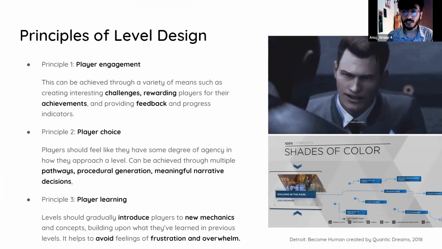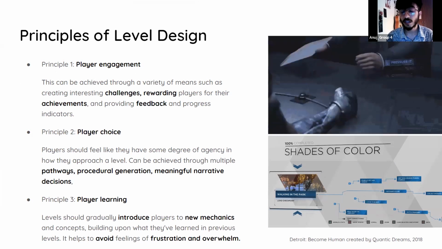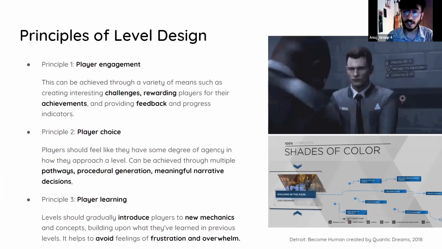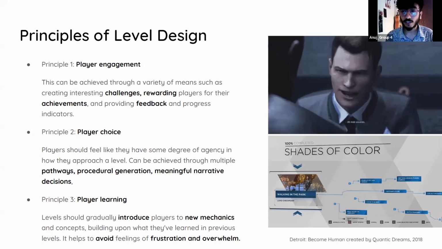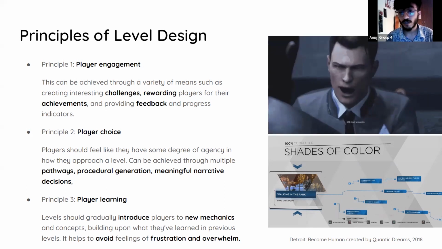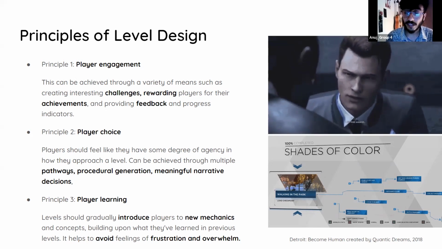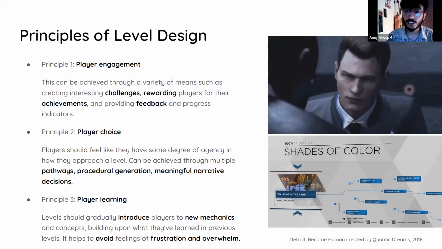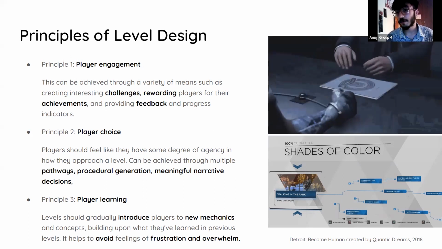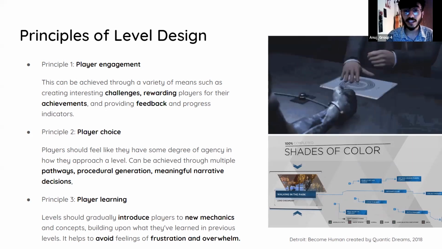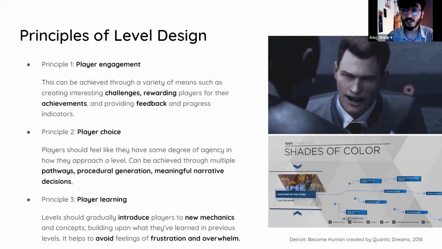Then there's player choice, right? The player has to feel a sense of agency, that their decisions and actions matter in the game, and that it changes the course of the game based on their actions. That is a very important thing to consider. And player learning: what do you teach them? At the end of the level, they should be better at the game. They should be more aware of the characters and the story built around it for them.